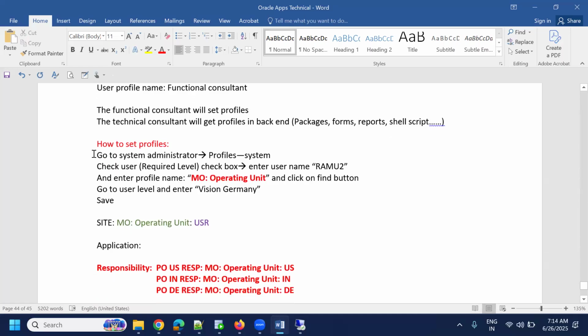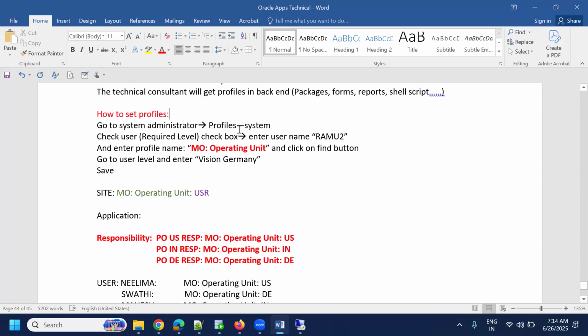Next, how to set up profiles, already done here. Go to sysadmin responsibility, then profile system, then check the required level. So now we check the user level, then enter the profile name, MO operating unit, and click on the find button, go to user level and change the value to Vision Germany. So once you save that record, then Ramo will connect to Vision Germany instead of the US operating unit. So that's called changing or setting the profile value. One example is MO operating unit, to connect to a particular operating unit.